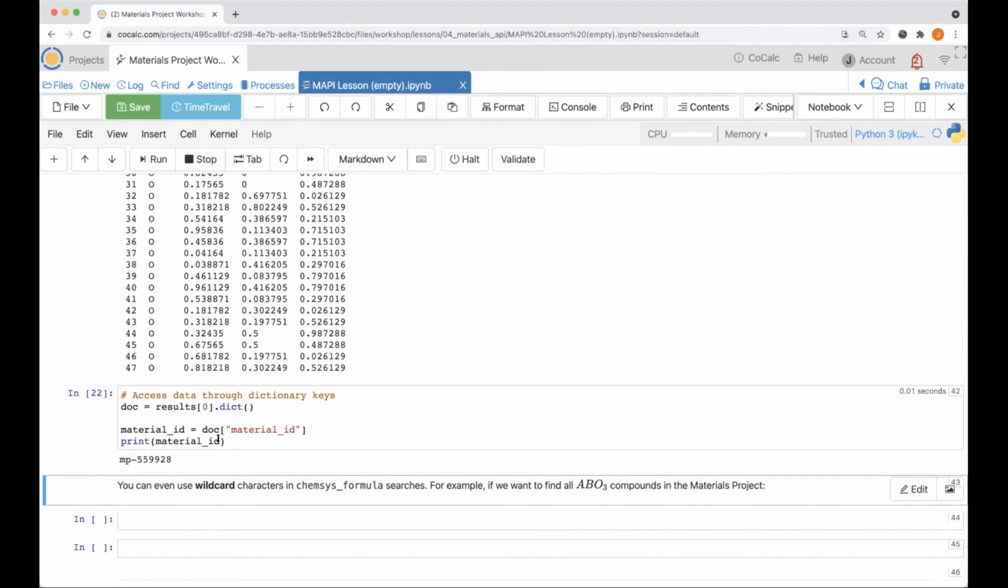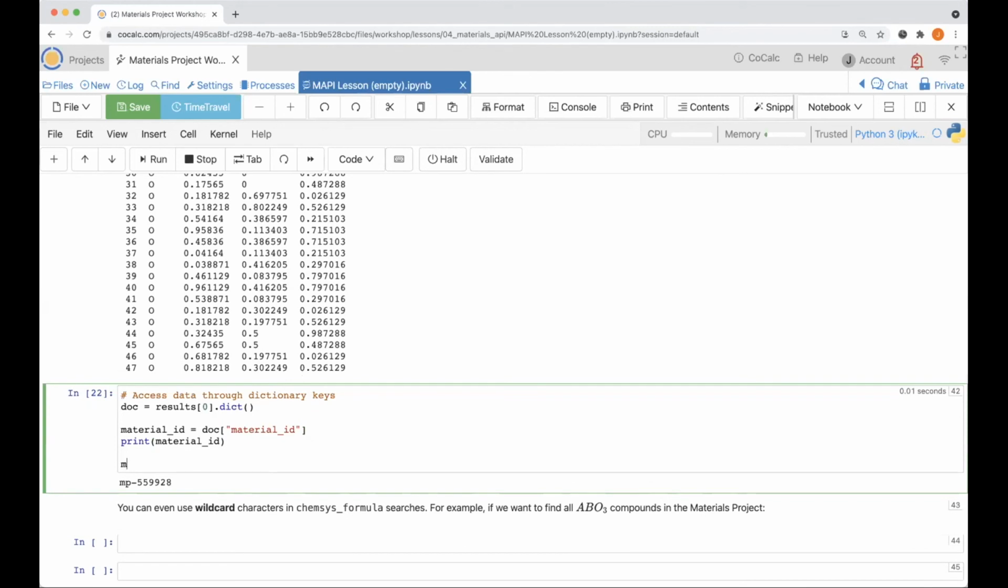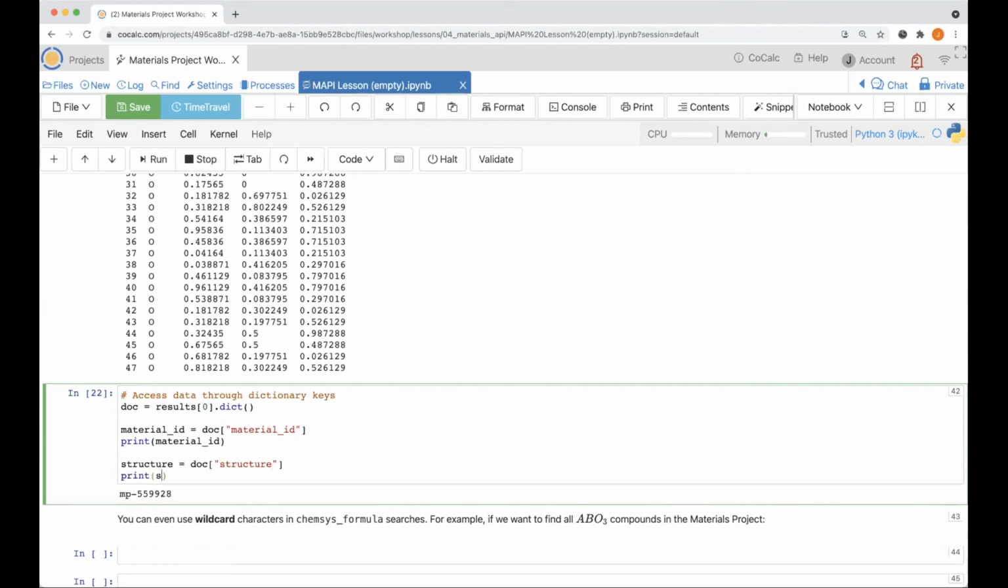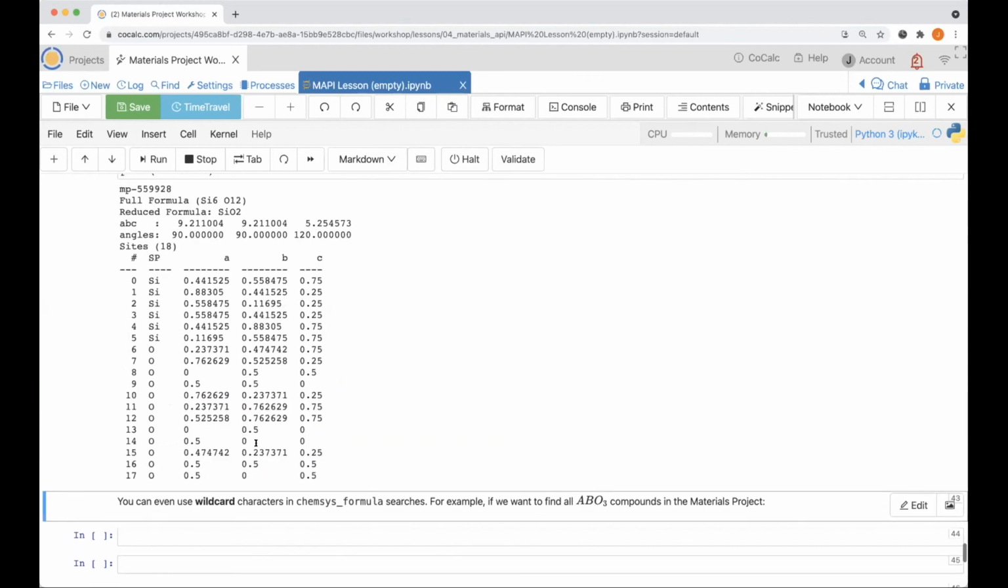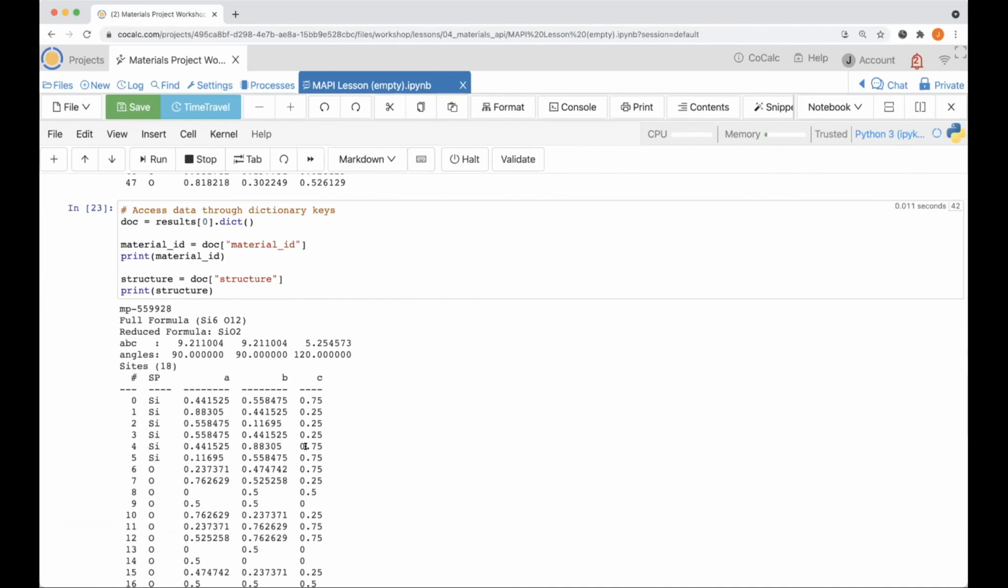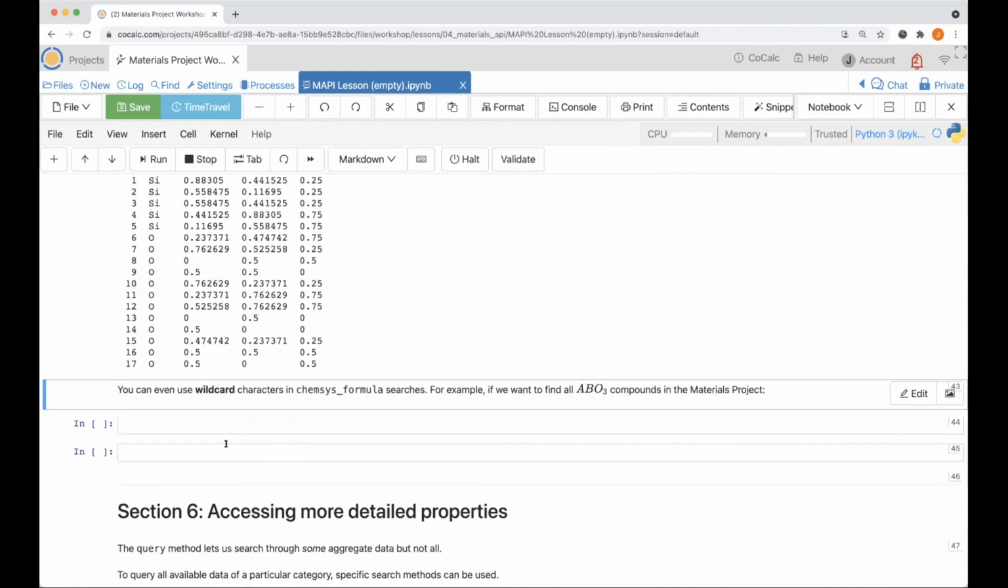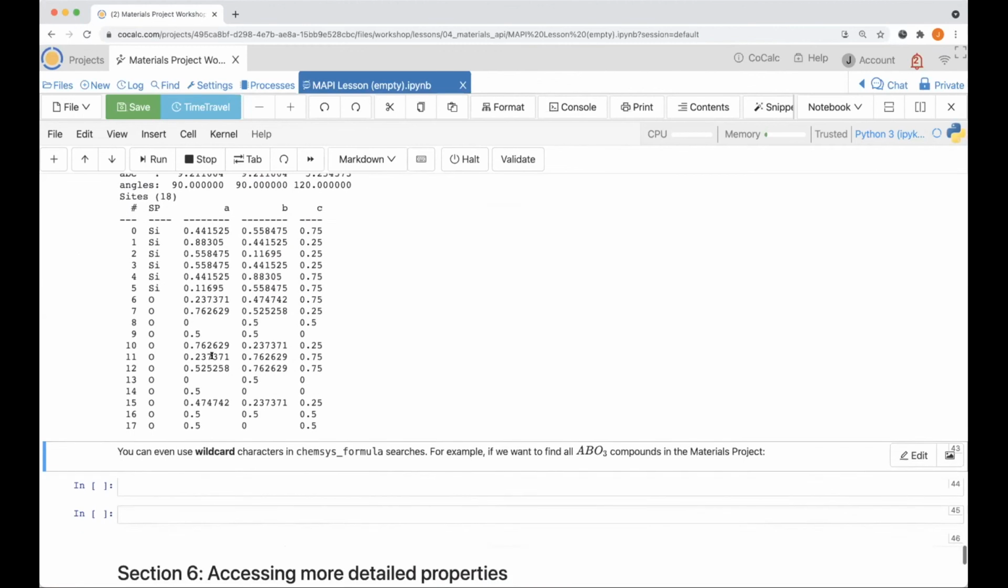And great, we're able to access it in the same way. And if you don't believe me, we can do the same thing with structure. So I'll just do this quickly, doc structure, and we'll print structure. And you can see, great, same thing.